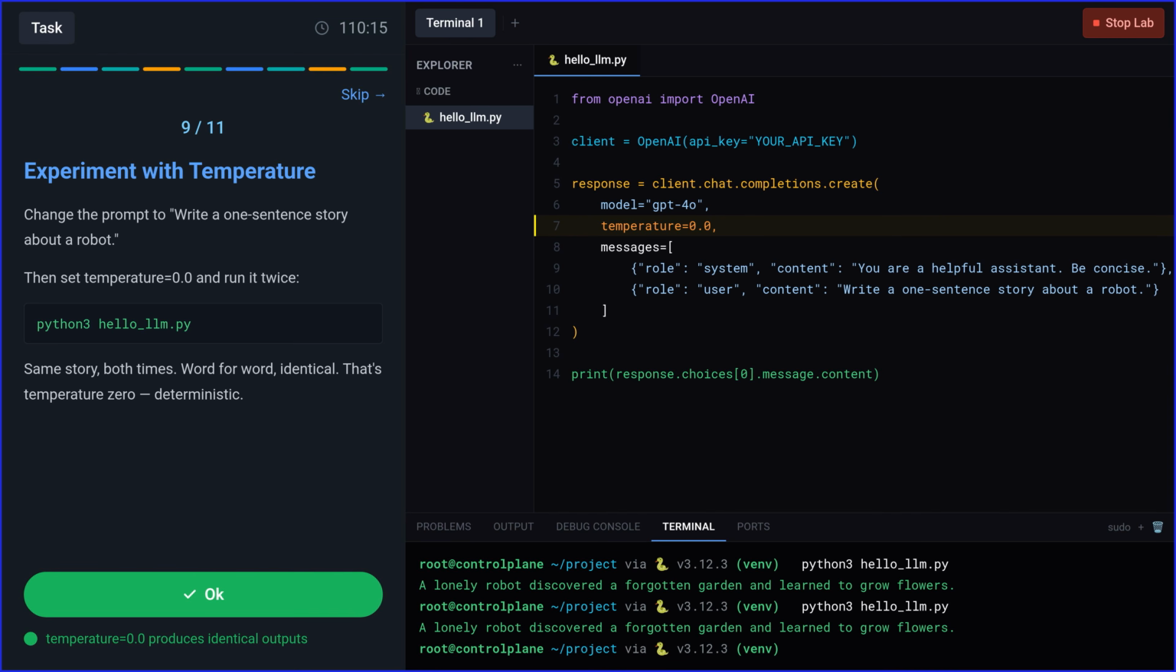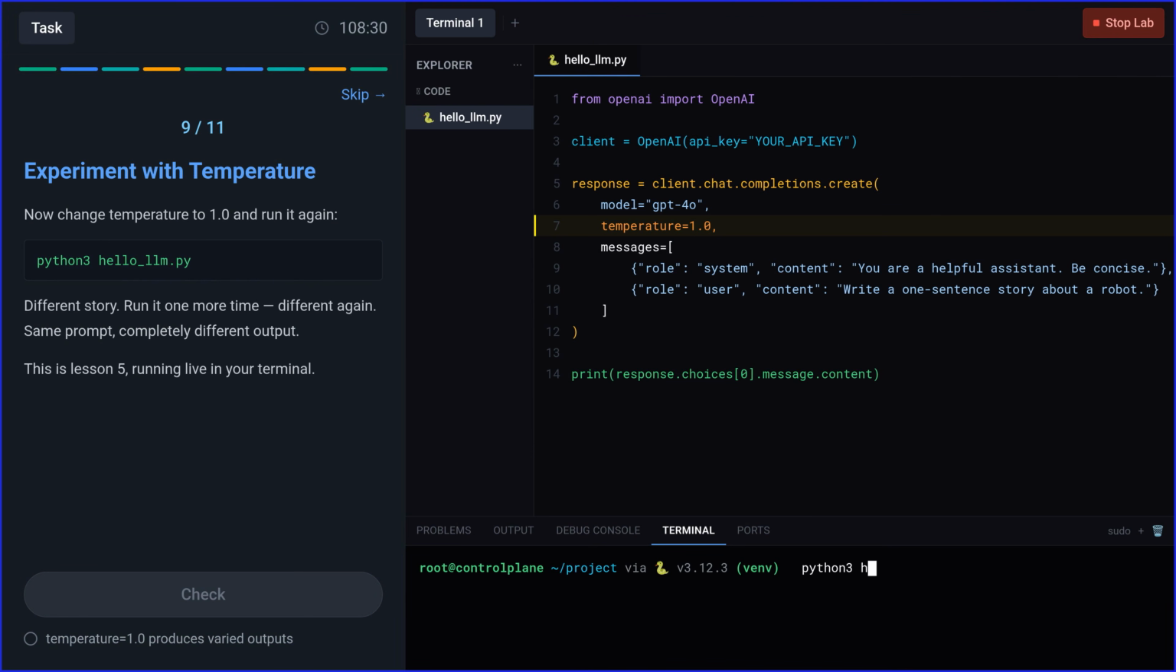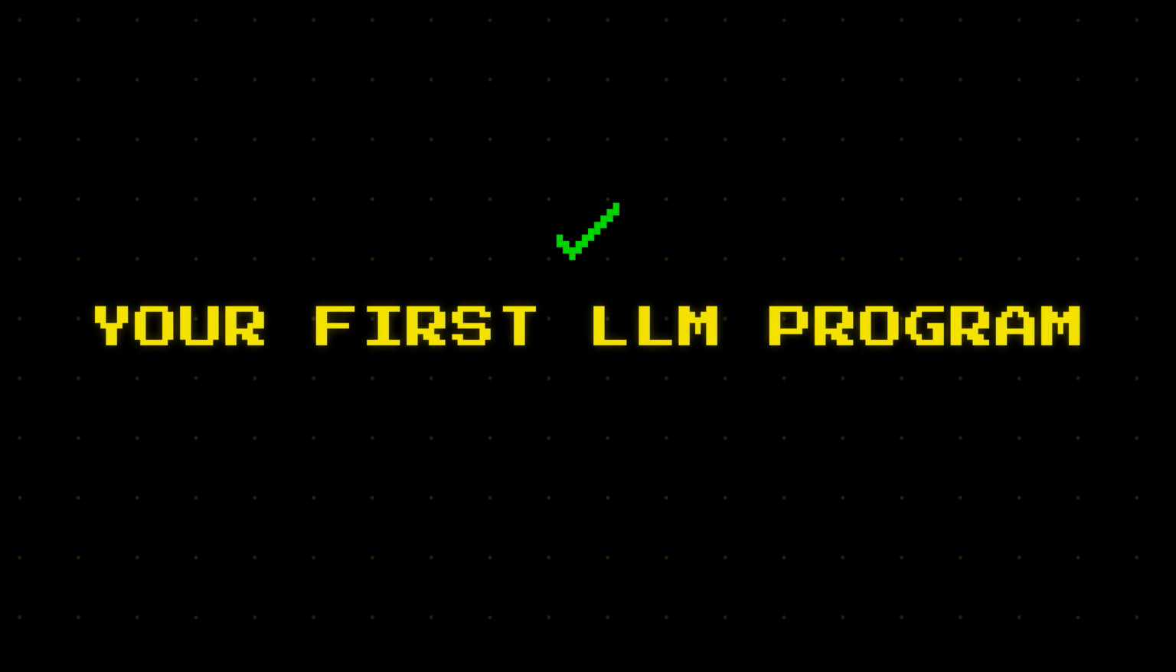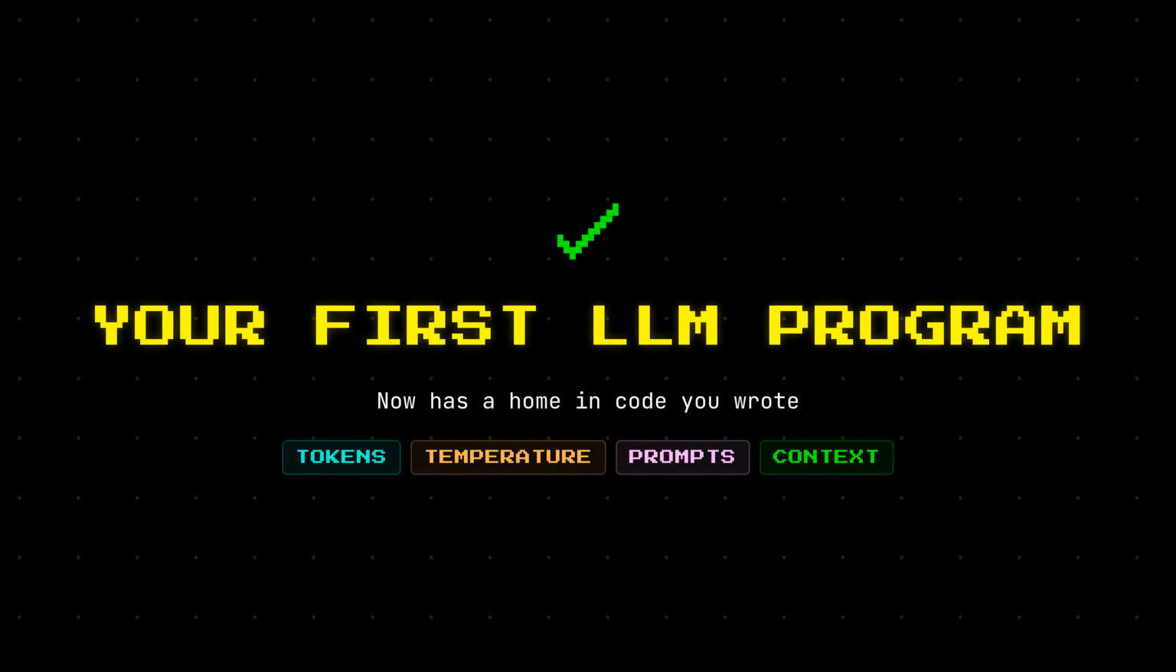Deterministic, no randomness. Now change temperature to 1 and run it again. Different story, run it one more time. Different again. Same prompt, completely different output. This is lesson 5, running live in your terminal. Temperature isn't theory anymore. You can see it, control it, and predict what it does. That's it. You've written and run your first LLM program. Every concept from the last 7 lessons, tokens, temperature, prompts, context windows, now has a home in code you wrote. That's the foundation everything else in this course builds on.